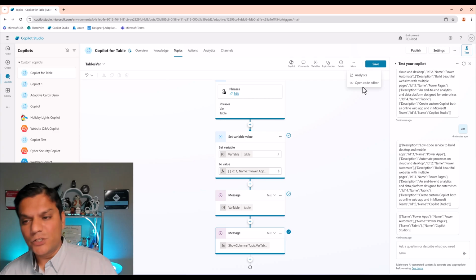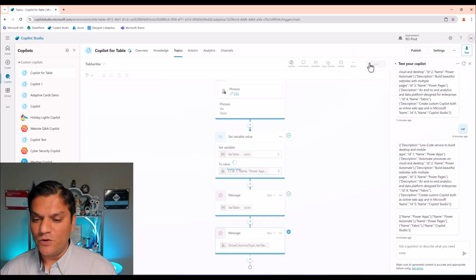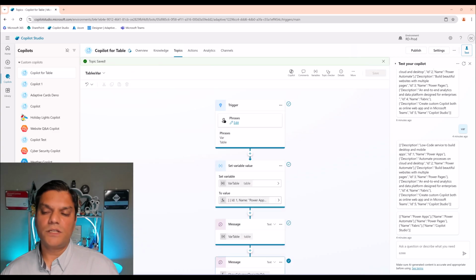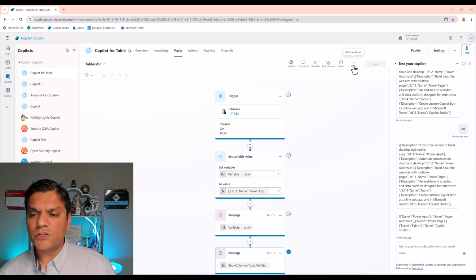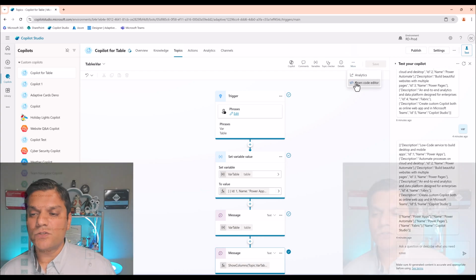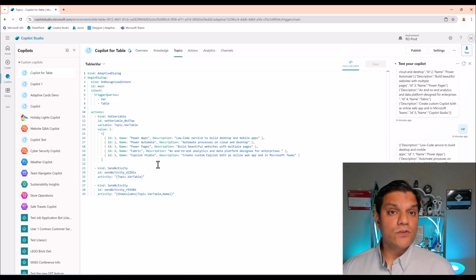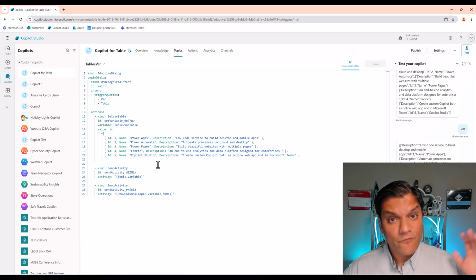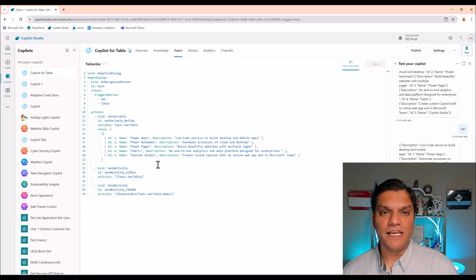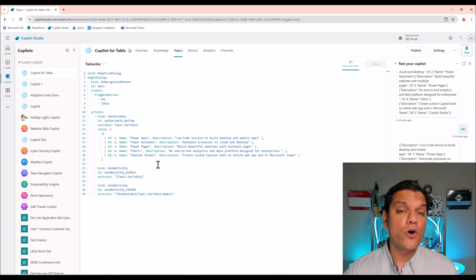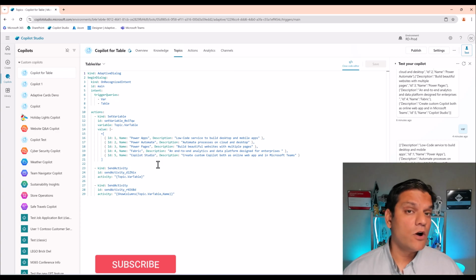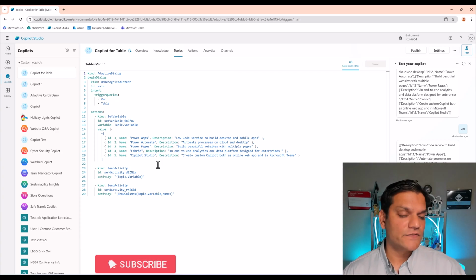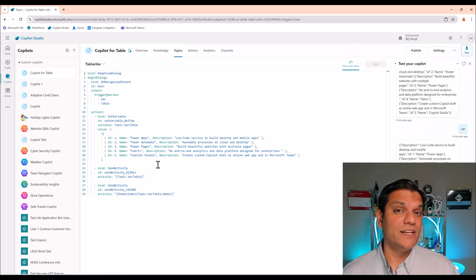So first, let's go and save it just to make sure we don't lose any information. Good, the topic has been saved. And now let's go and click on this more and look at this open code editor. This open code editor actually came from the Power Virtual Agent days. It was actually a combination of when low code and dev codes were allowed to be merged together, and the open code editor was provided as a nice functionality. And this is where we can actually go and tweak things and we can make changes on the fly.